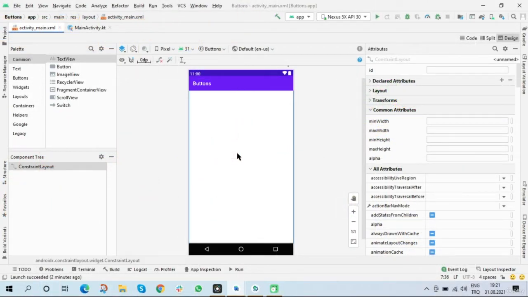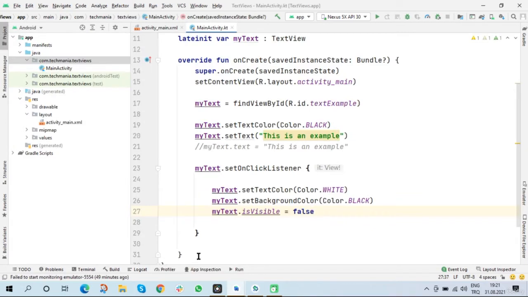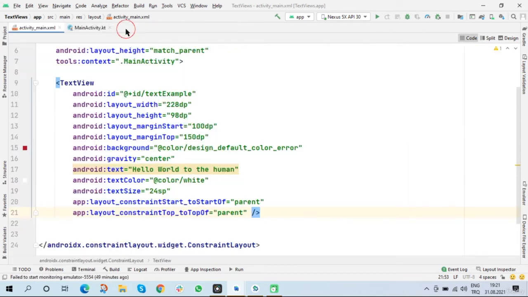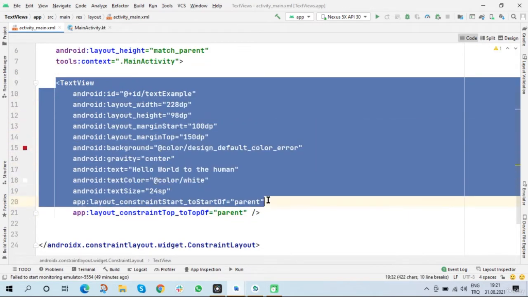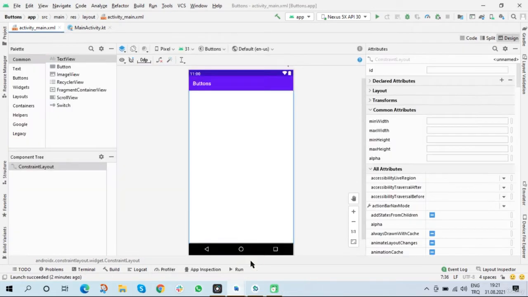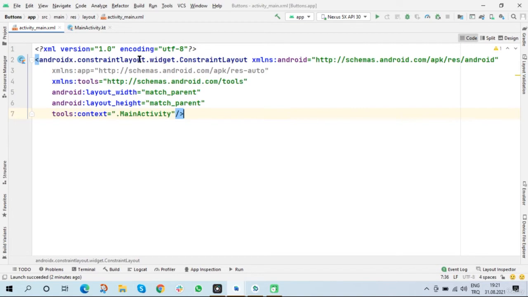So I've created a new project for this lesson, and the name of this project is, guess what? Buttons. You could also create a new project or continue on the project that we created in the previous lesson, though. Anyway, let's move the XML code of the text view component that we created in the previous lesson to the design area of this project. So for this, in the previous project, I open the XML code. I'm selecting and copying the codes that belong to the text view component here. Now I'm just going to paste these codes into the constraint layout component in our new project.